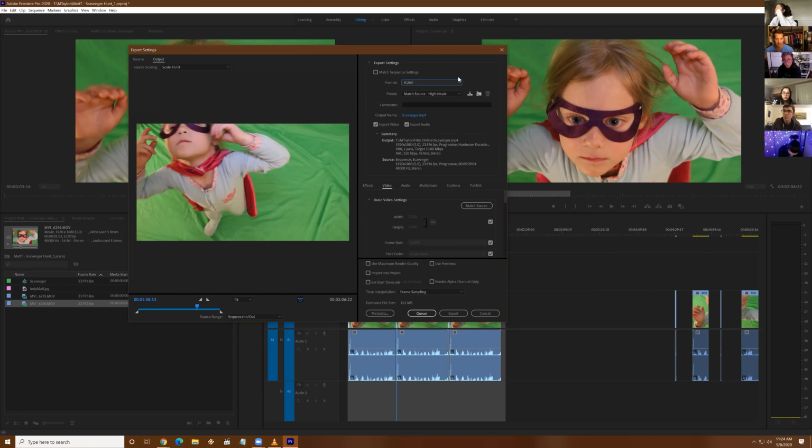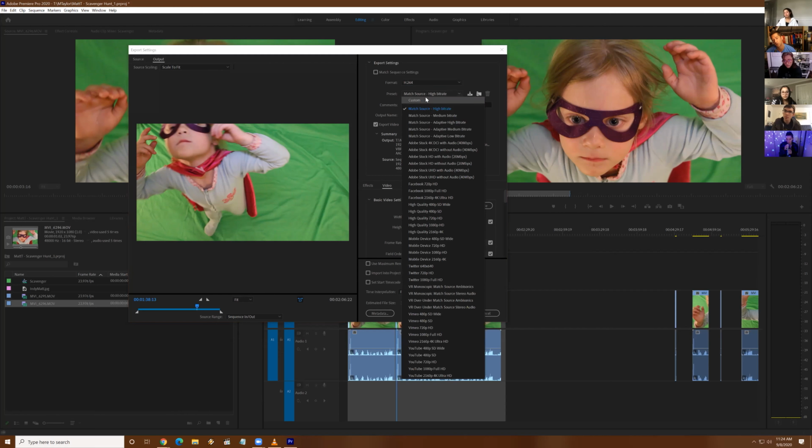I don't know how else to explain that. But it's the algorithm, so to speak. So we're going to choose H.264, which is good because your cameras record in this codec. Your cameras record in H.264. So it's a very equal sort of level thing. Under preset, oh my goodness, look at all these different presets that we can choose from. Since everything we're going to upload is going to go on YouTube, I'm going to choose the YouTube preset because that's where it's going to live forever.